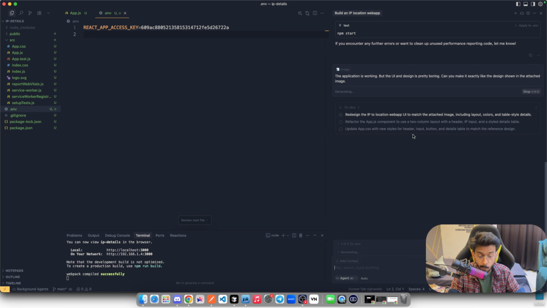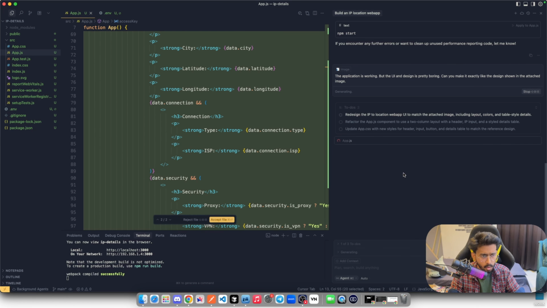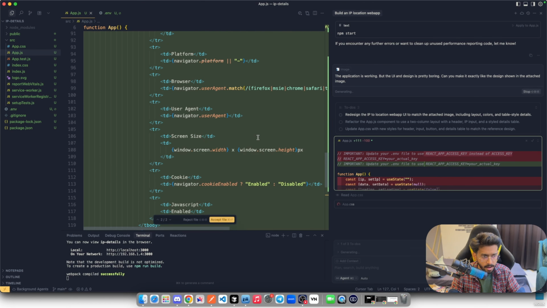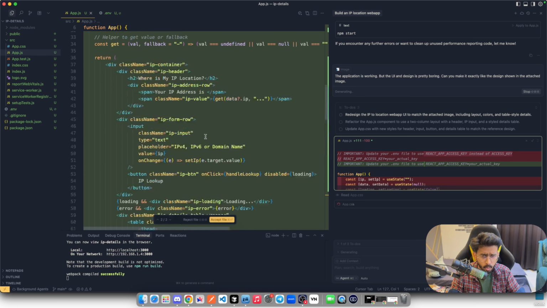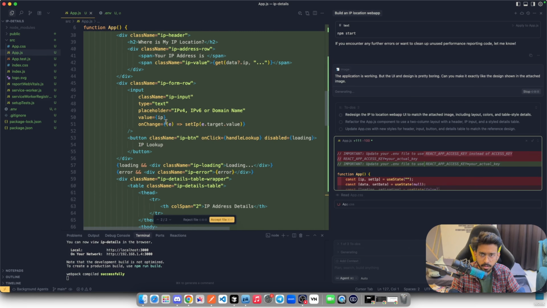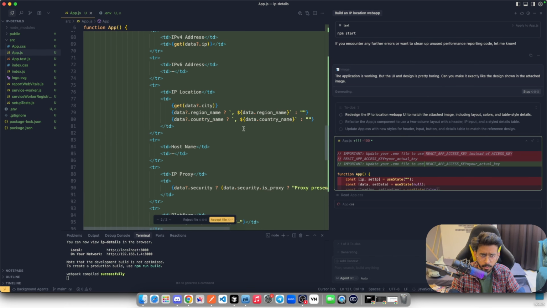Okay, it's redesigning. Hopefully it won't break the workflow of this app. So right now it's using vanilla CSS, which I have noticed because I did not ask it to use Tailwind or some sort of CSS framework. Okay, now it's adding app.css. I'm not sure what changes it made in the app.js file. I think just the style of how the data should render.